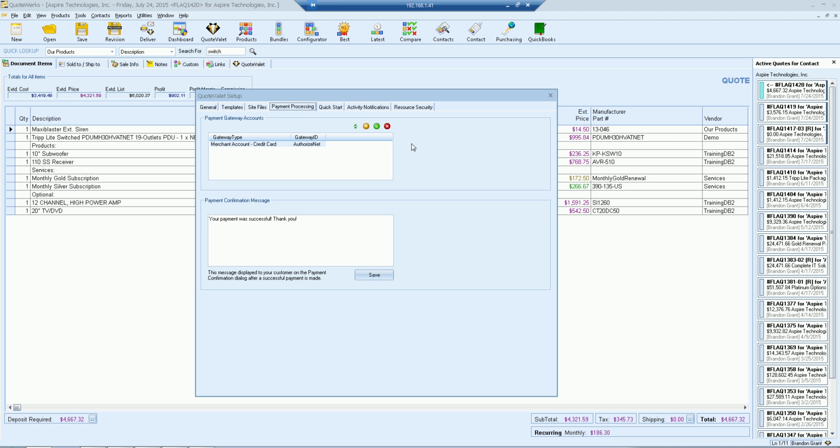Payment processing is where you would set up your gateway. Like I said, we support about 80 different gateways. There's a list of them on our website, but you can simply add a new one by clicking on new gateway. We do support credit cards and PayPal, so if you're using one or two or both, you'll be able to set that up here. This payment confirmation message is what's going to show up when the customer has made payment, so you can customize that if you'd like to.